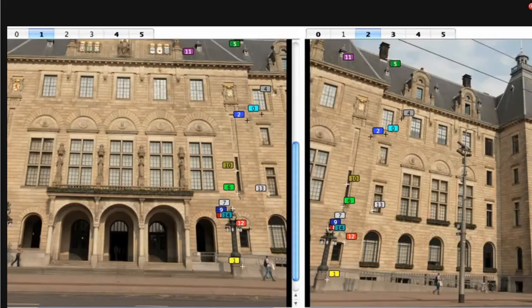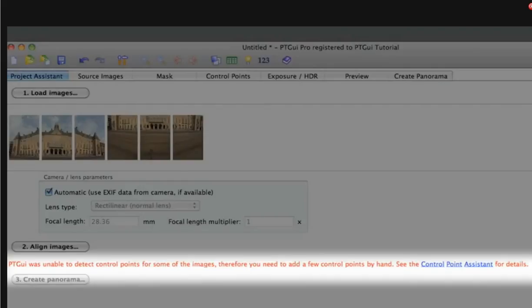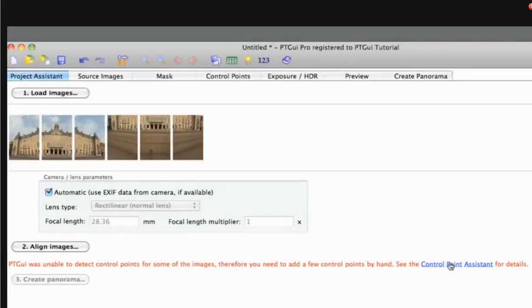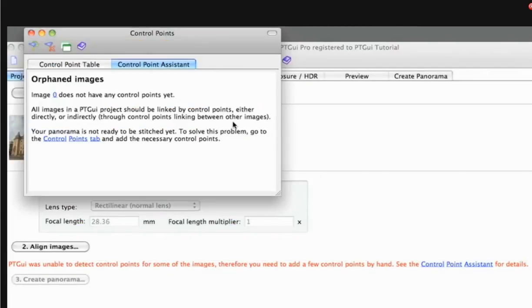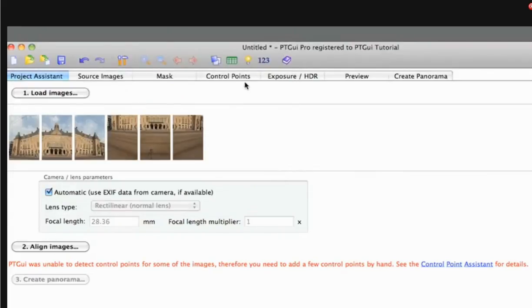Although PTGui may not always be able to find control points for an image. This can happen, for instance, when there are too few recognizable details or too many moving subjects within the image. If this does happen, you'll just have to add the control points manually. You'll know when you need to do this because both the Project and Control Point Assistants will show a warning. You can add the control points for these images in the Control Points tab.